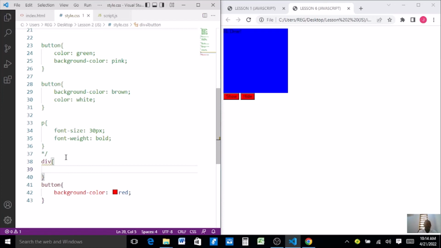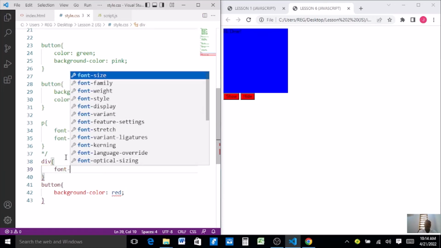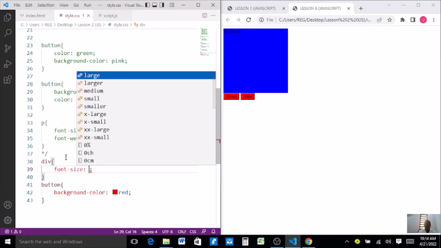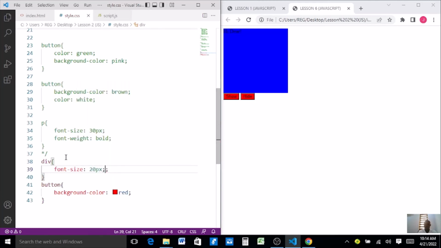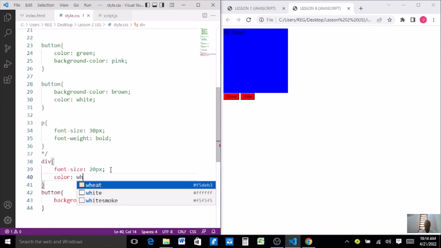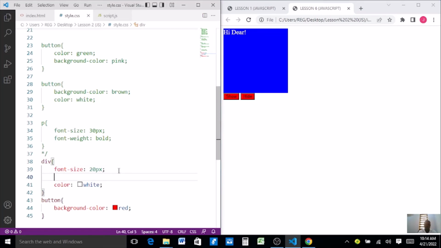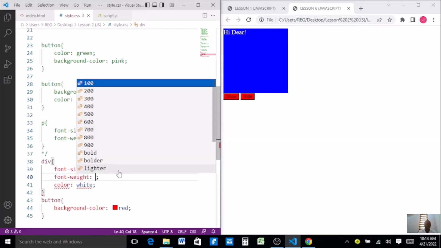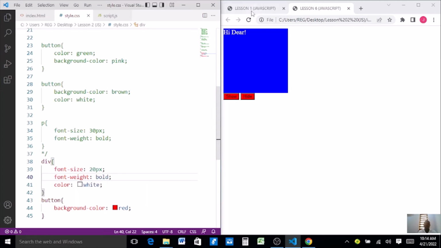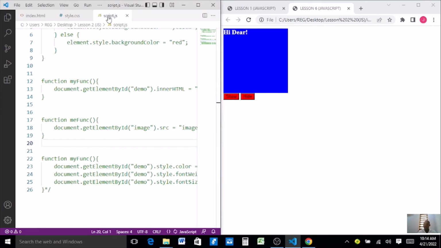Then let's add our font size to our div. Our font size should be 20 pixel. Let's refresh and see. Then let's add our color to it. Our color should be white. Then let's add our font weight to it. Let the font weight be bold. So as you can see, hide here, show, hide.